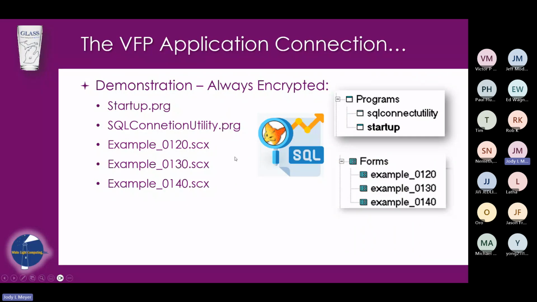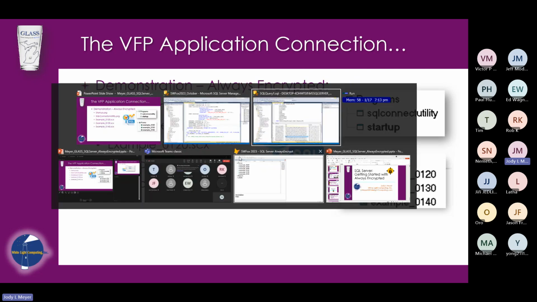I can show you my examples in FoxPro. Did you want to see that? It's not necessary. I mean, the bulk of the information is what I just showed you. We have time. Okay, yeah, we have plenty of time. Let me just show you.